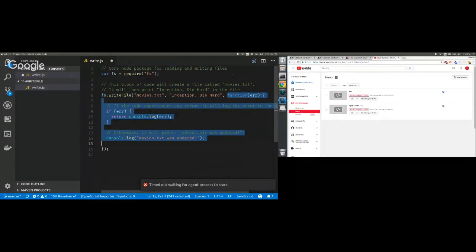Anyone have any idea what this function is? Why it's there? Why can't I just write the file? Why do I need to have a function here that takes in, it looks like an error? It's a callback. What does that mean? Once it's done completing the writeFile function, it calls your callback function. When it's done writing the file in FS, it's going to call your callback to tell you it's done.